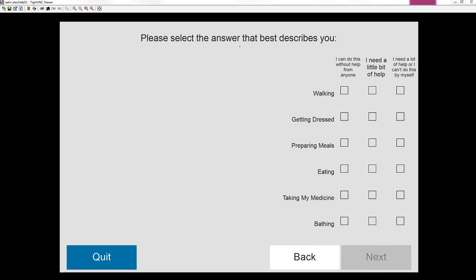All right. Now, these are the assessment of daily living questions here. So what we want to identify here are whether or not the patient can do these items without any help, whether they need a little help, or they need a lot of help and cannot do this by themselves. So he can walk, he can get dressed, he can prepare meals and eat. He can also take his medication and bathe by himself. So I'm going to go ahead and click next here.